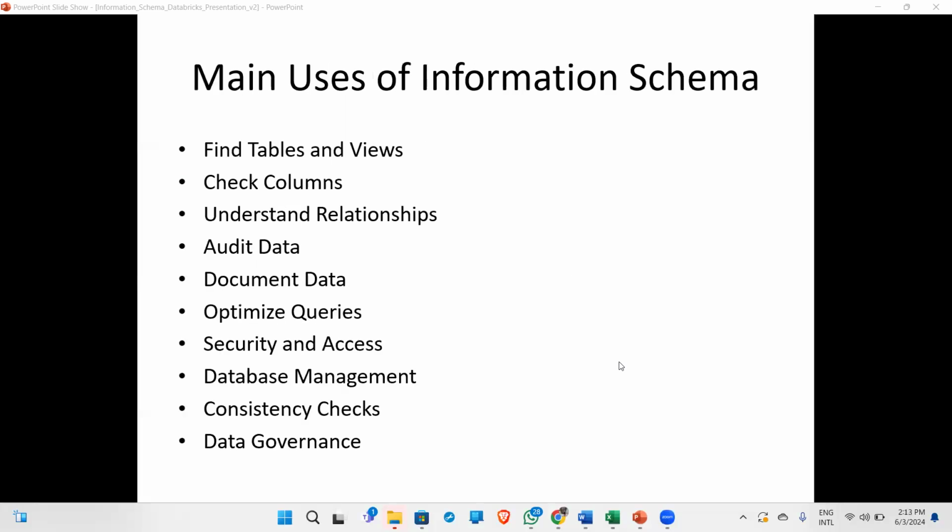Coming to the next, main uses of information schema. Here are some main uses. To find the tables and views: this helps to see all the tables and views that are there, and the data types also. Check columns: this will let you see what columns are in each table and their data types. Understanding the relationships shows how different tables are related through primary keys and foreign keys.